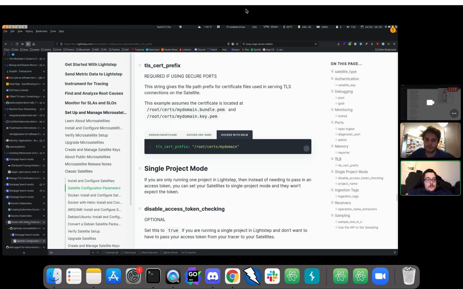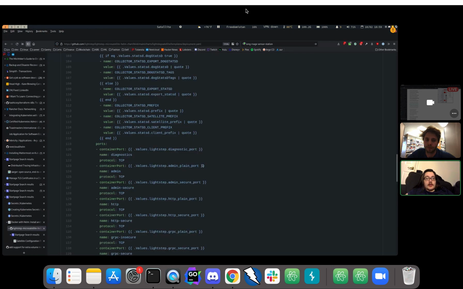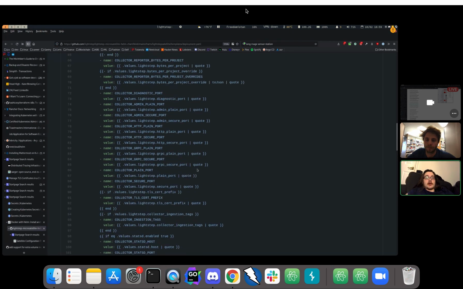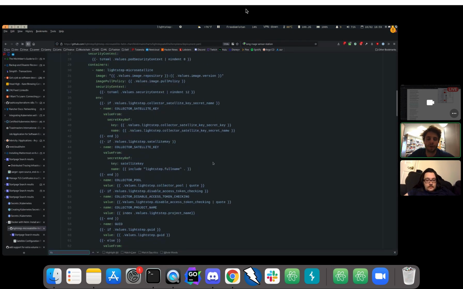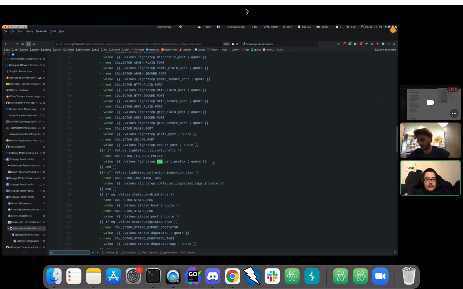So another alternative way you could do it is building your own container. That would be even harder. That'd be way harder.